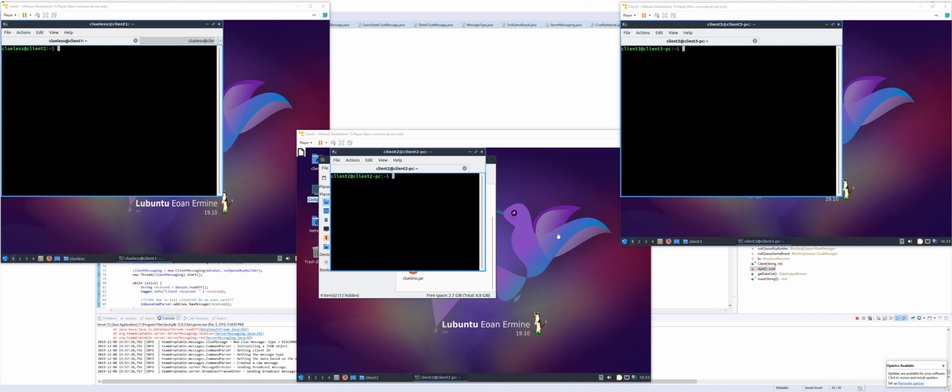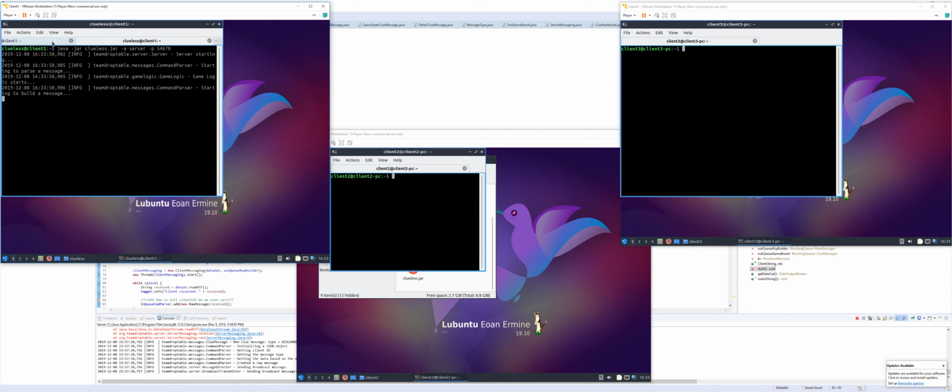Okay, so now we're going to do part 2 of our demonstration where we're going to play through the whole game using just 3 clients because it's a lot easier to work with than all 6. So we can start our server up the same way that we did before, and then we can start our client.